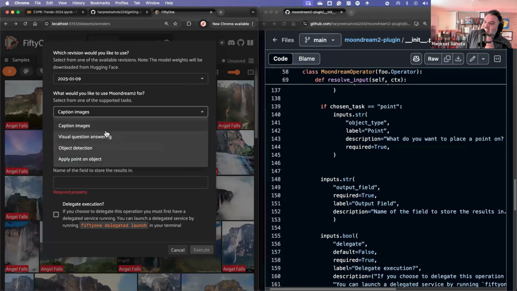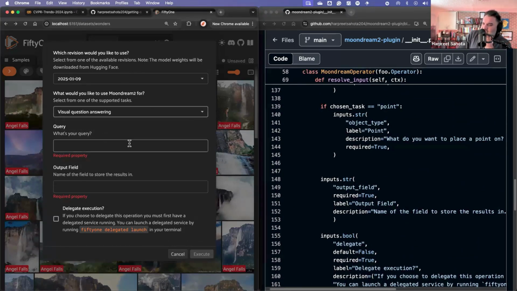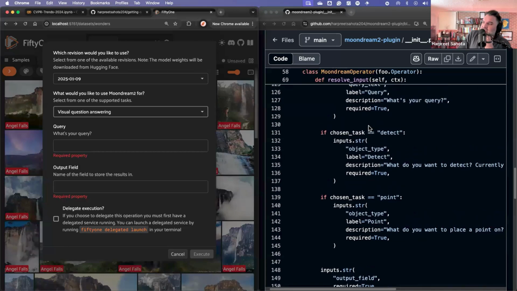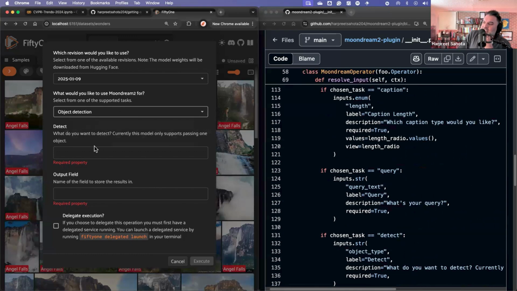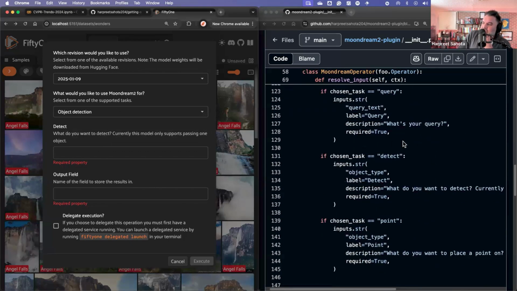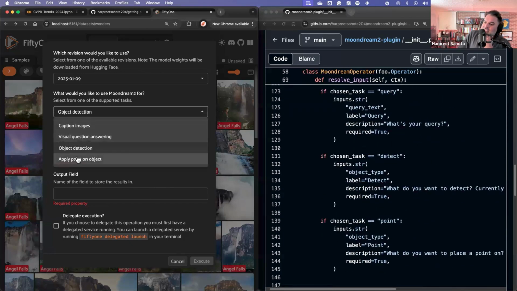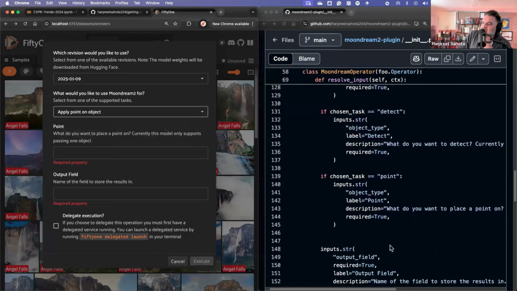Likewise, if my chosen task is visual question answering, it dynamically changes, right? If task equals query, then this thing should show up. If task is object detection, then this thing should show up. If it's point, then this shows up, right?